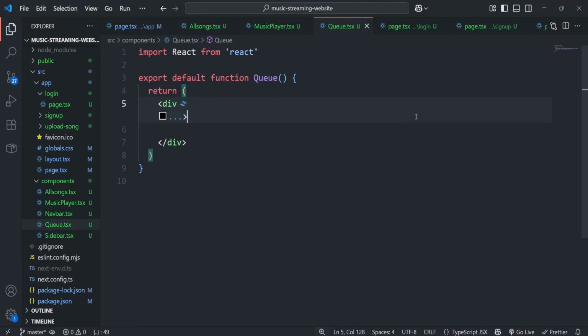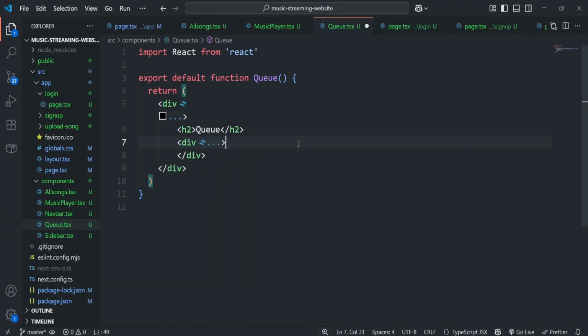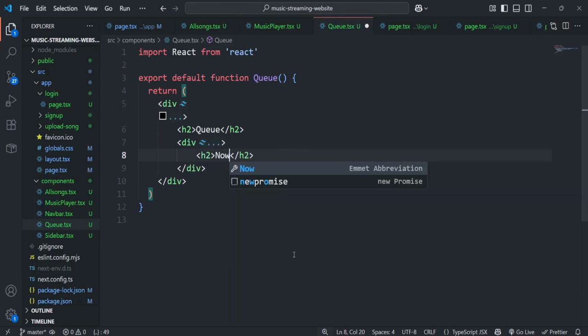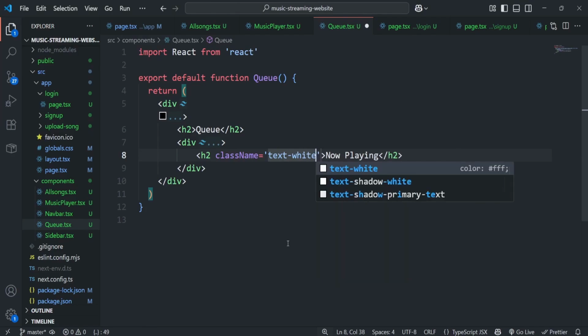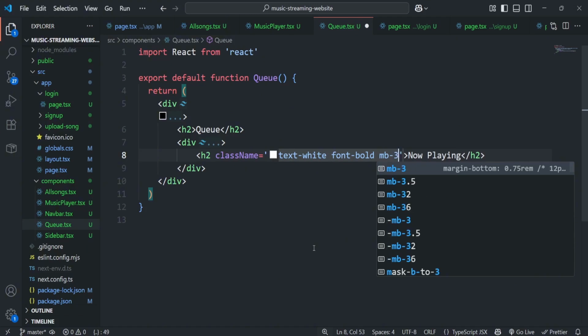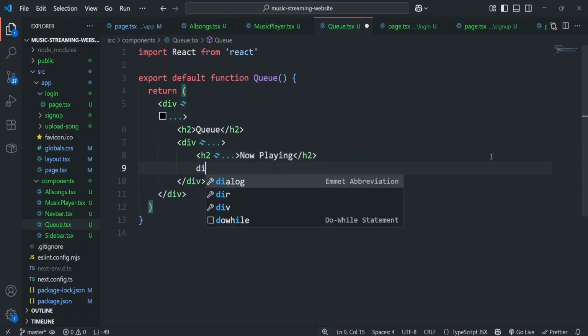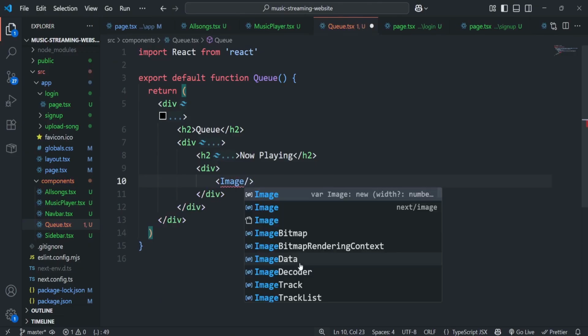Now inside this div, we're going to have an h2 tag, which is simply going to say Queue. After that, we're going to have a div. We'll give this div a margin top of 8. And inside this div, we're going to have an h2 tag that's going to say Now Playing. We're going to add some utility classes to this. So I'll give this a text of white, font of bold, and a margin bottom of 3. After this h2 tag, we're going to have a div. And inside this div, we're going to have an image in there. I just import that from next image.